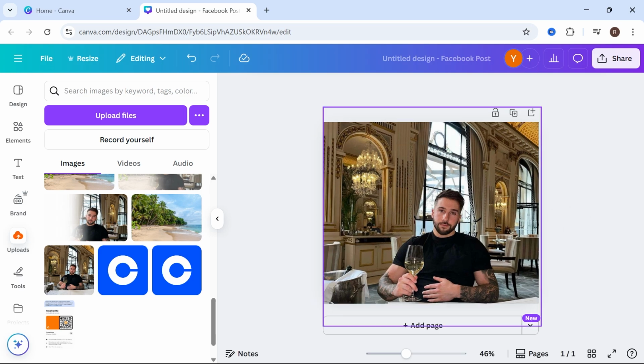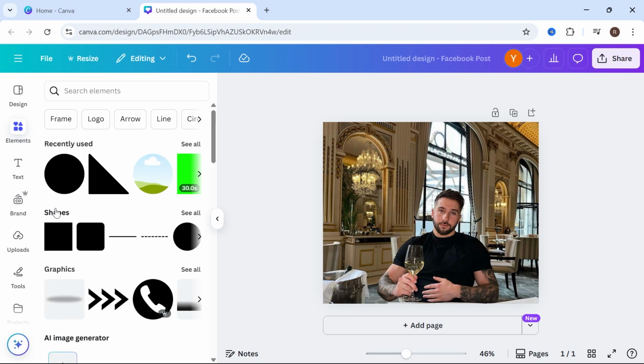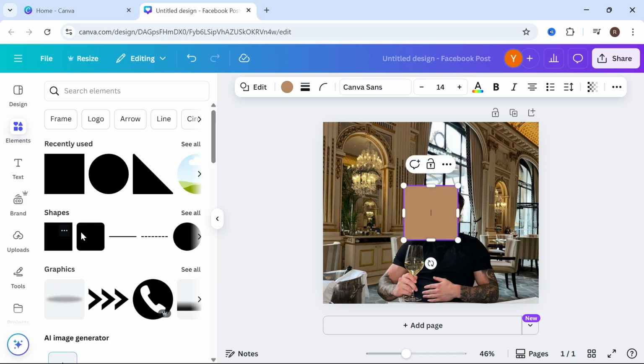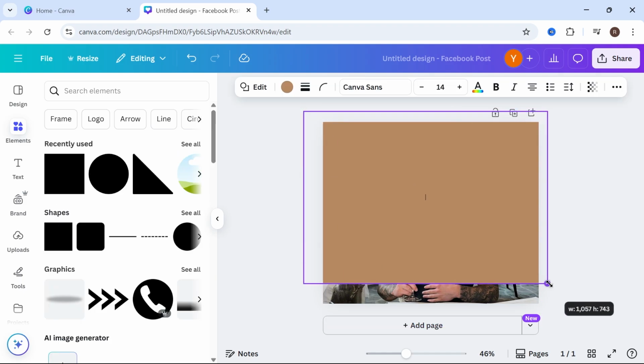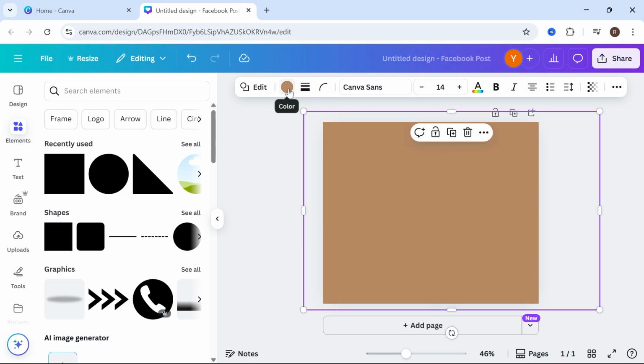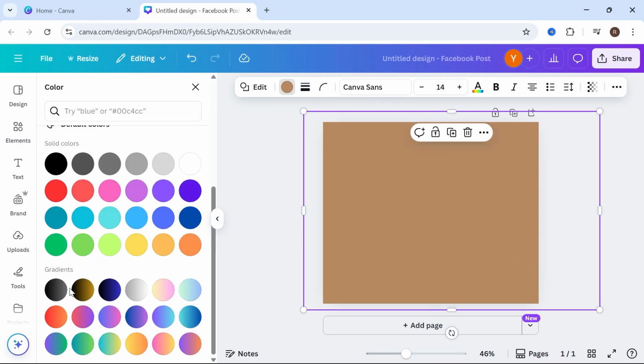Now, once you have your image on the document like this, we can click on elements in the left hand side. Next to shapes, click on the rectangle, and then just resize this so it fits the full width of our document. Now click on the color palette, scroll down to gradients, and go and select any gradient from this list. I'll be using this blue gradient here.